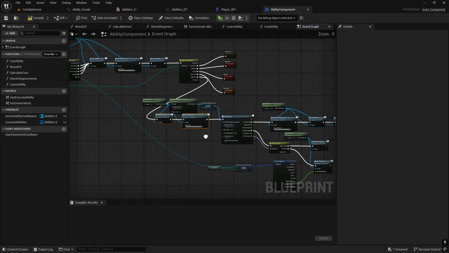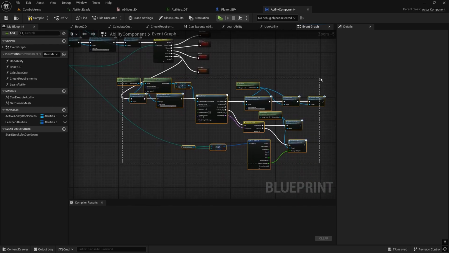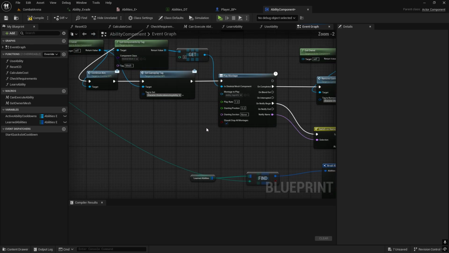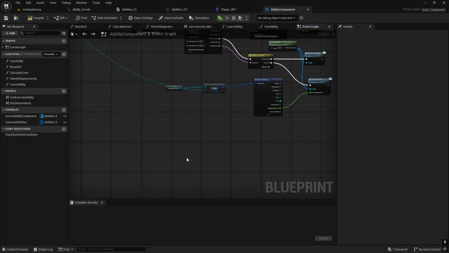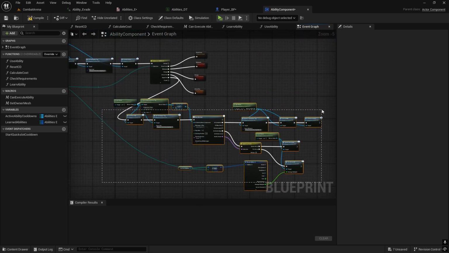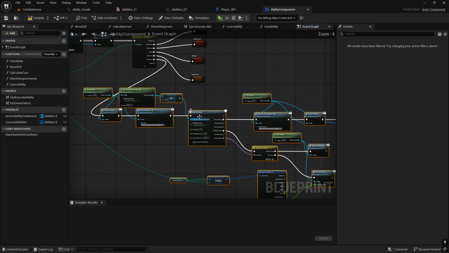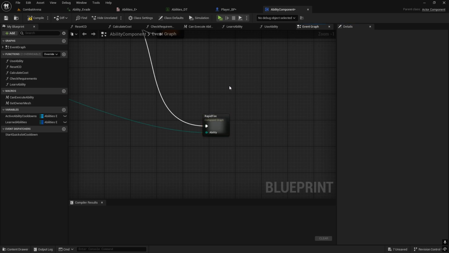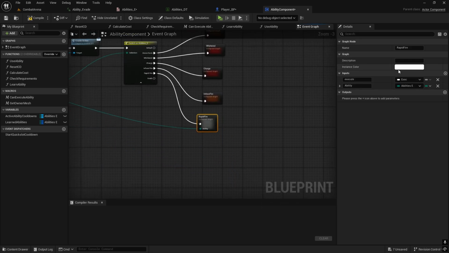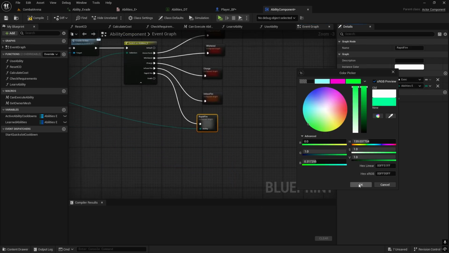I'll just move it up, and then we can pack this into a node as well, so it's not in the way. But actually first we will have to do this play montage. So copy the play montage and paste it, and then let's pack it into nodes. So select all of this, right click, collapse to nodes, and this one will be rapid fire. This key also I'll rename to ability. Move it up here, and we can change the color to green.